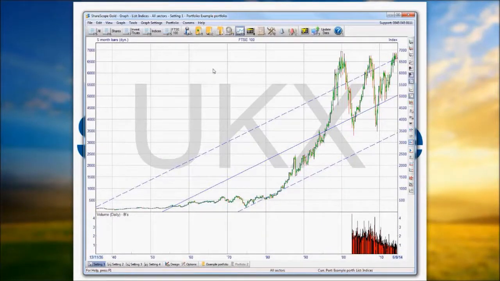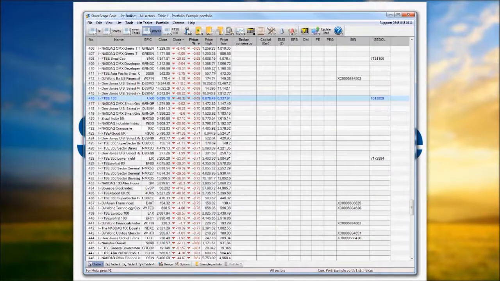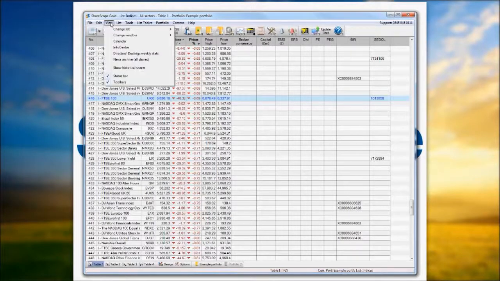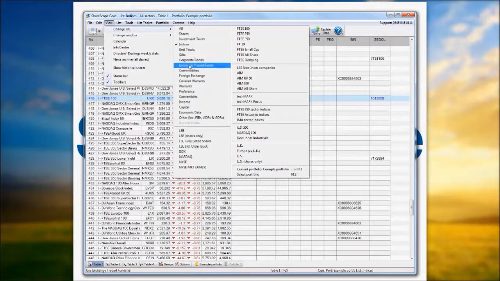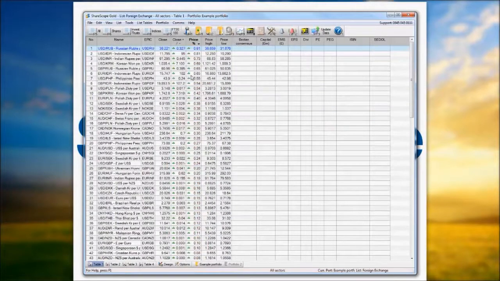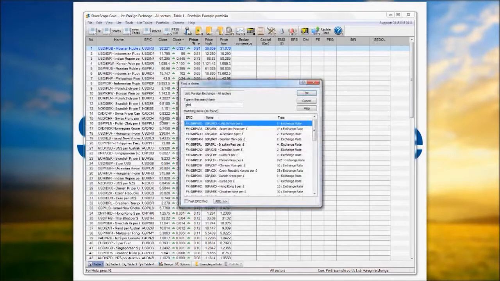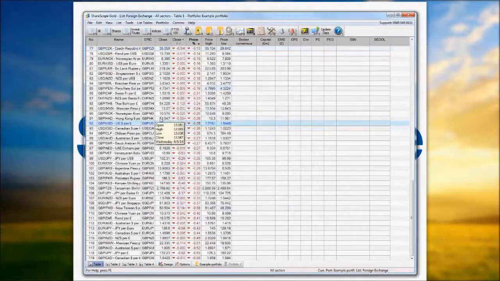If I go to View again, like we did a moment ago, and I go to Change List, this time I'm going to go to Foreign Exchange. So there you go. I've got well over 100 pairs of foreign exchange items in the program. So I could type GBP USD, find pound dollar, press enter, and have a good look at the chart. I could step down it using the space bar, just like we did before if I wanted to. Press shift and space to go back up, shift and enter takes me back to my table.